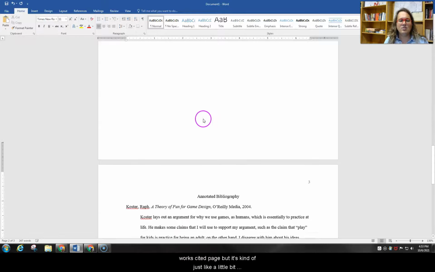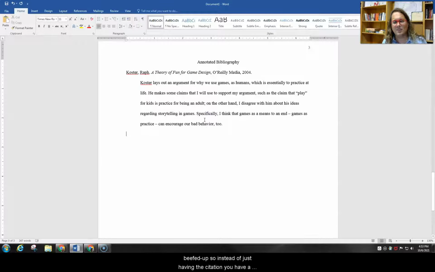An annotated bib is just like a works cited page, but a little bit beefed up. Instead of just having the citation, you have a citation, and following it, you have an explanation of how you're going to use that citation, depending on what your professor is asking you to do for the assignment. Sometimes they might ask you to summarize your citation. Sometimes they might ask you to have a dialogue or conversation with that citation. Sometimes they might ask you to disagree or agree with it, or just to talk about how you plan to utilize the source in your paper.